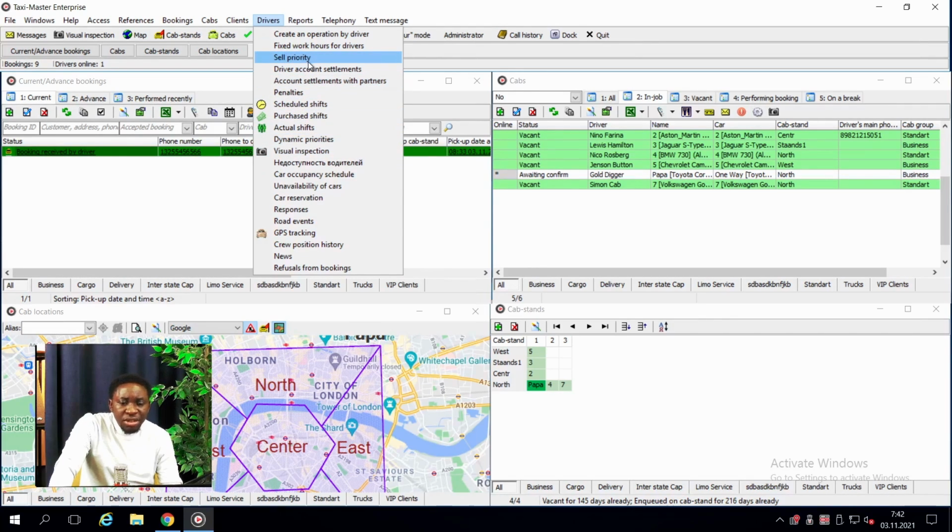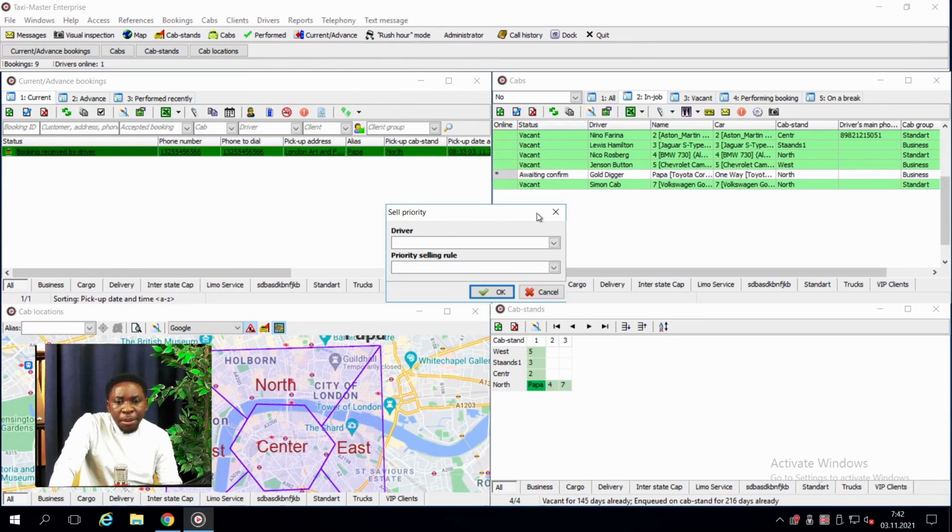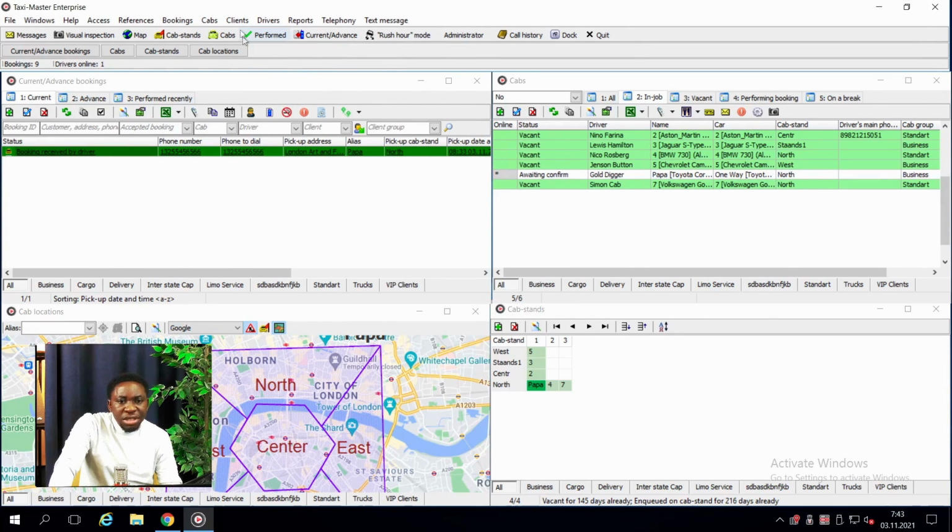Then we have sale of priorities, which means drivers that are not doing good in terms of ratings from the passengers, in order to improve and get more money from your company, they can buy priority. By buying priority, you can set priorities for them, which means that it will increase their ratings and they will be able to get more orders.